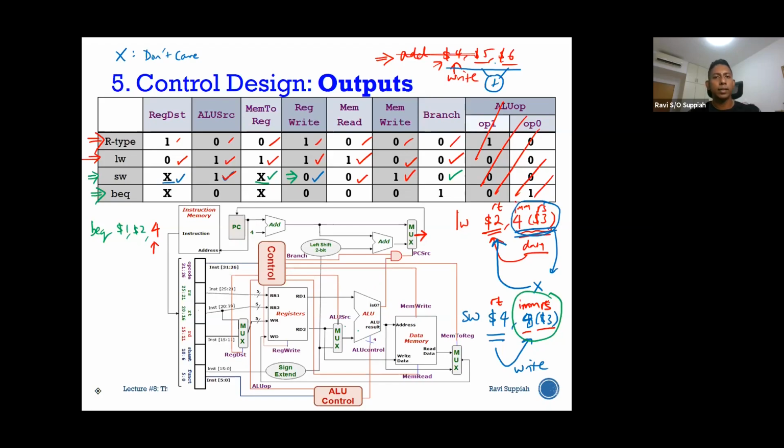So in that case, firstly, your register write is going to be 0. When my register write is 0, that means I'm not going to update any register, so your register destination value doesn't matter. Correct, so that is why this is the X. Similarly, since there is no memory access, this mem to register output also doesn't matter, because whatever goes back to write data is not going to be written to any of the registers, since your register write is 0. So that is why this is also an X.